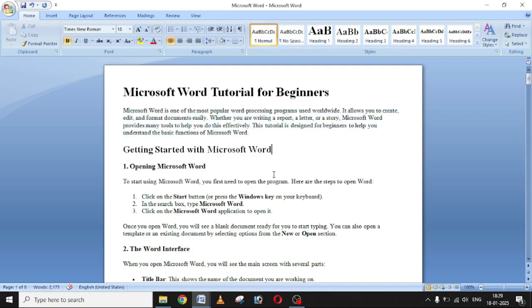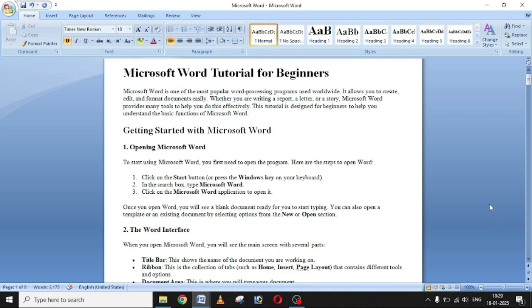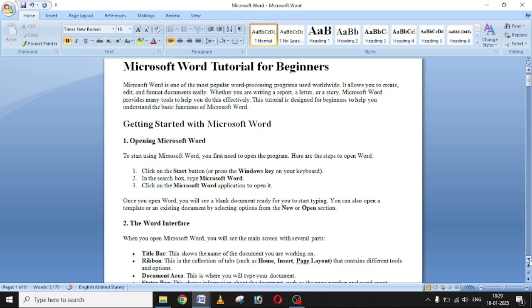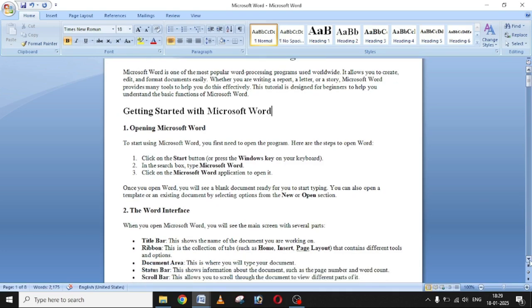The document area is where you'll type your content, and the status bar shows important information like your page number and word count. To get started, simply click anywhere in the document and start typing. Your words will appear where the cursor is.